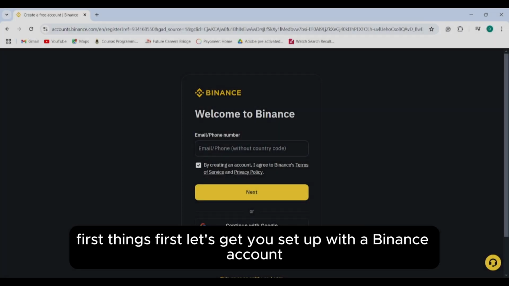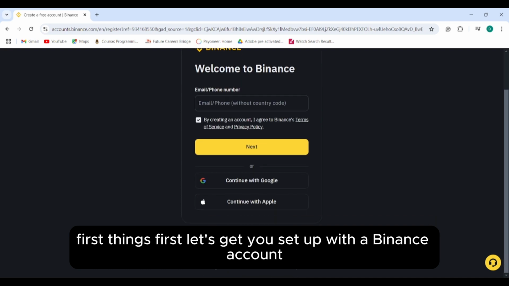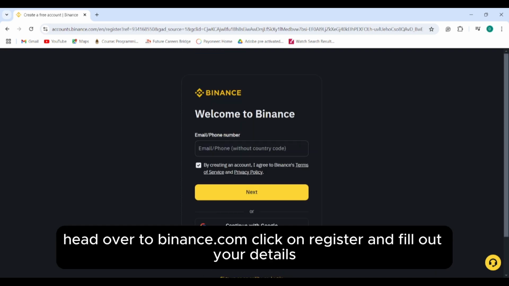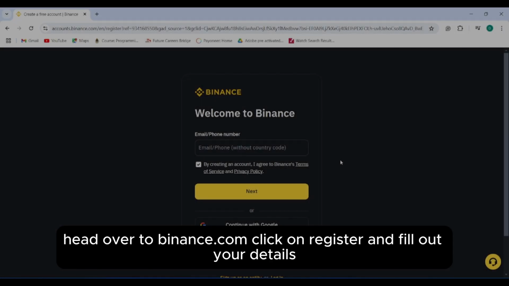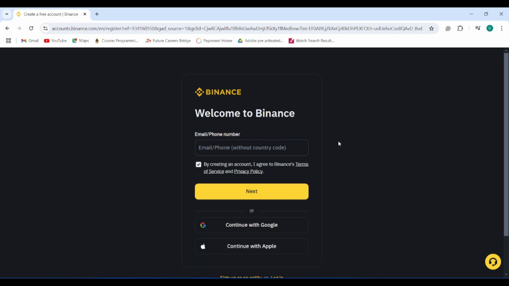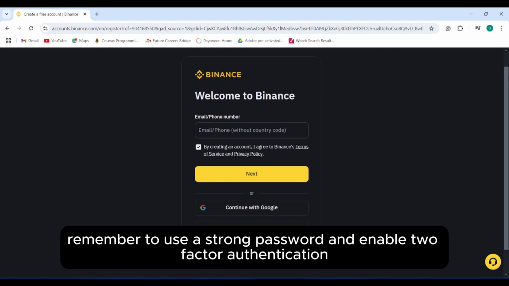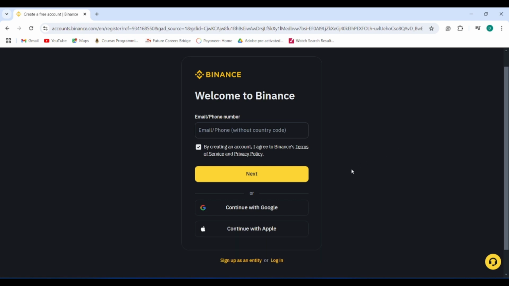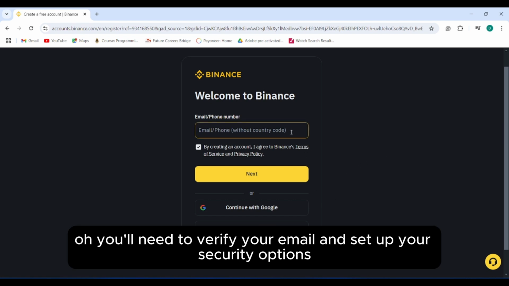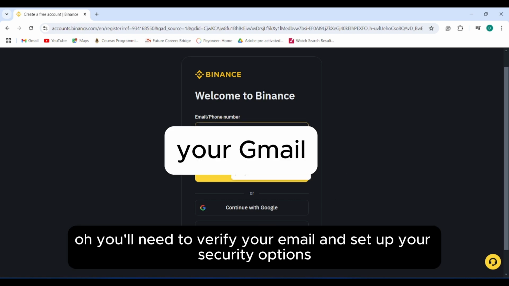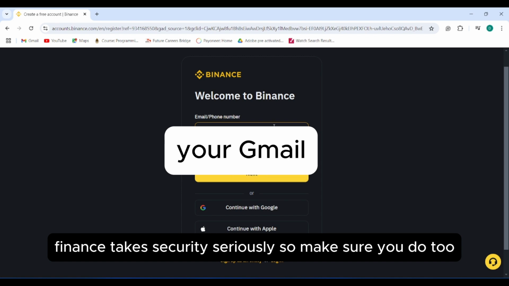First things first, let's get you set up with a Binance account. Head over to Binance.com, click on Register, and fill out your details. Remember to use a strong password and enable two-factor authentication for added security. You'll need to verify your email and set up your security options. Binance takes security seriously, so make sure you do too.